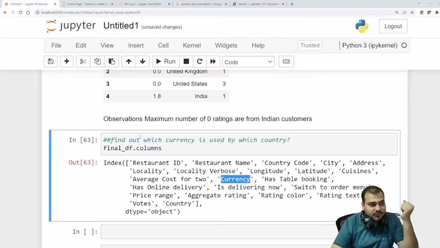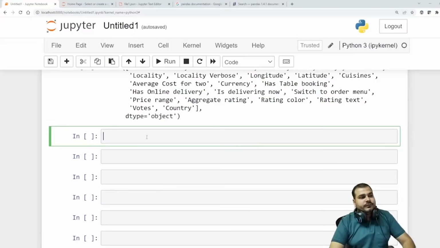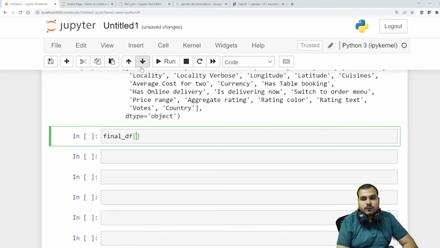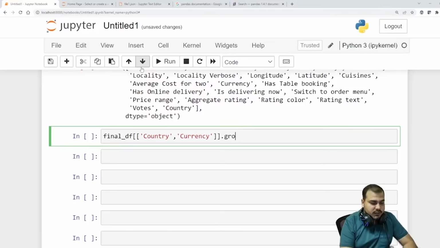If you want all the list of records, what you'll do? So what I'm actually going to do now, I'm going to use final_df. I want basically country with respect to currency. So what I'm going to write over here is country, comma, currency. And then I'm going to use group by again. And group by will again be based on these two columns, that is country and currency, .size.reset_index.